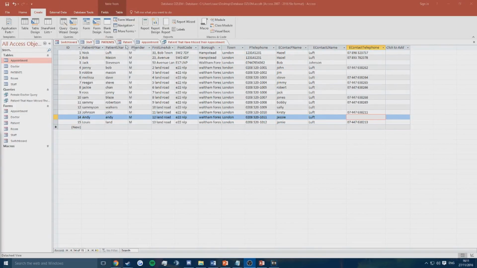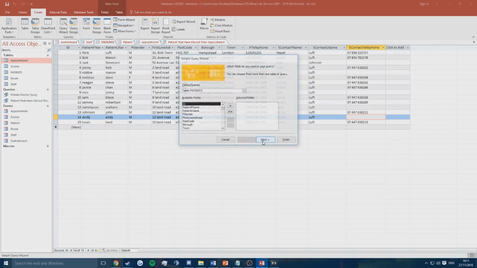Okay, so now I'm going to show you how to create a query for the patients that don't have an emergency contact telephone number. So go to the Create tab, go to Query Wizard, Simple Query Wizard, select the correct table, so we're going to be using patients. Go to the patient first name, last name, the ID, and the emergency contact telephone.